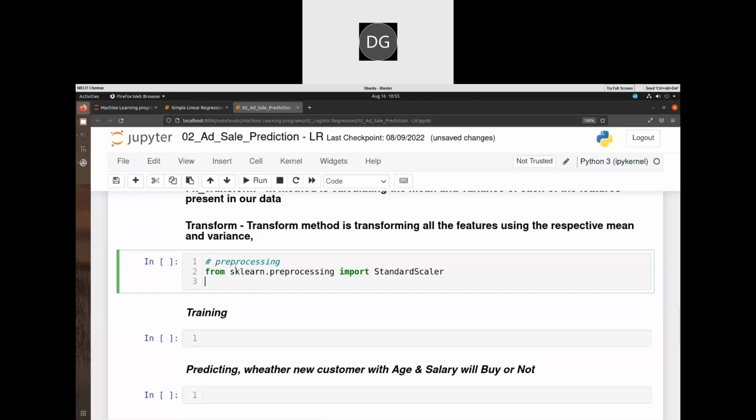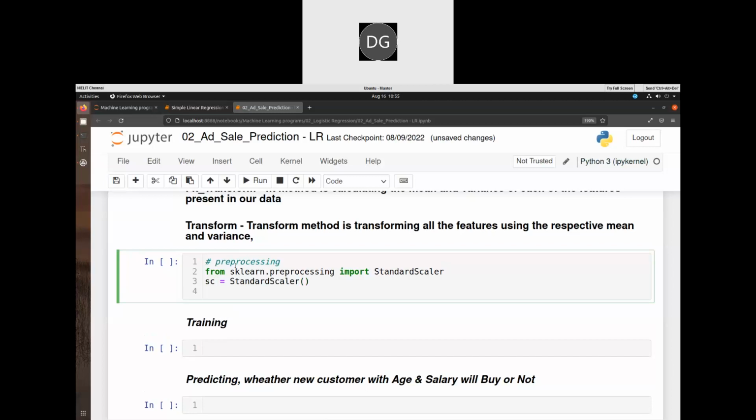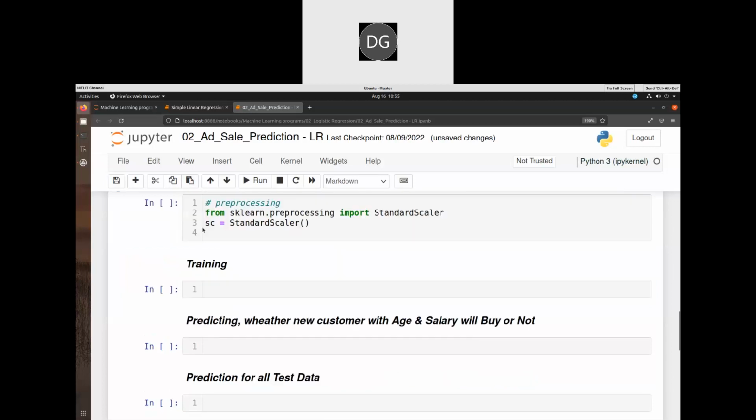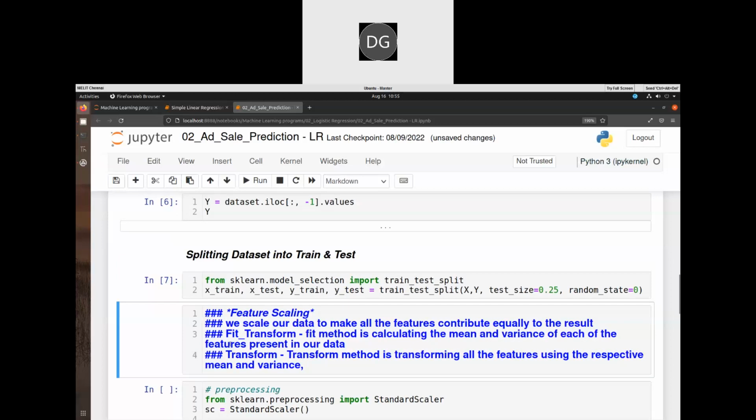Okay, for this I am going to create one object. I'm giving a short name, sc. sc is equal to StandardScaler. Okay, one object has been created. In this sc object we have the fit transform and the transform method. Here the first letter is not caps. The actual t and f are small only.